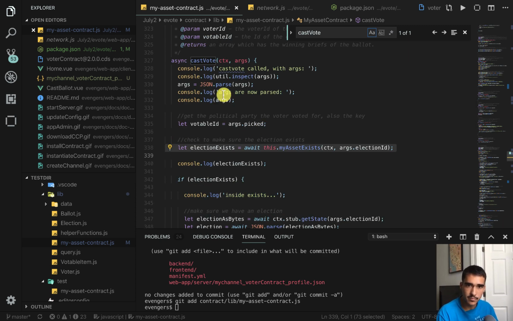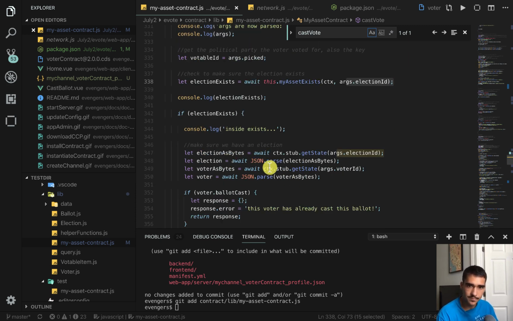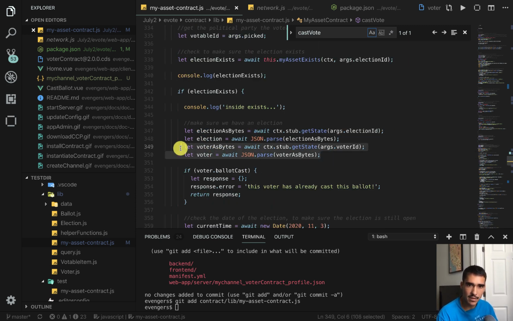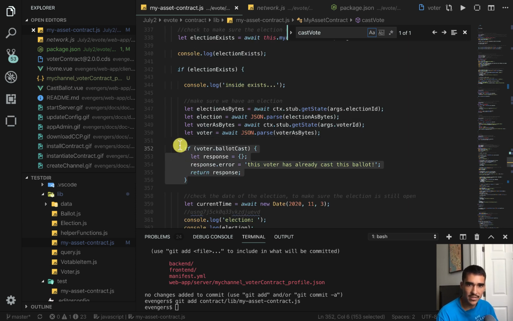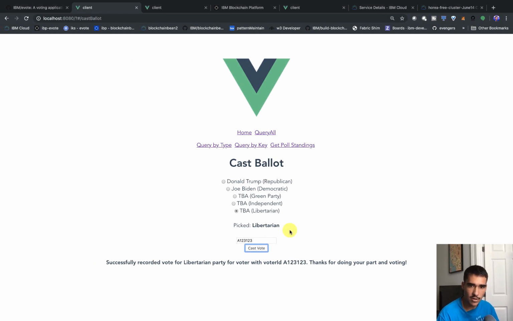So first, we check, and then we also have the election ID, which we grab in our init function. And if you remember, in our init function, we create the elections, and then we just grab this election, make sure it exists. Then we actually get the voter and make sure that the voter has not cast the ballot. So if we try to cast the ballot again, we'll get an error here saying that this person has already cast, right? And we've already seen that.